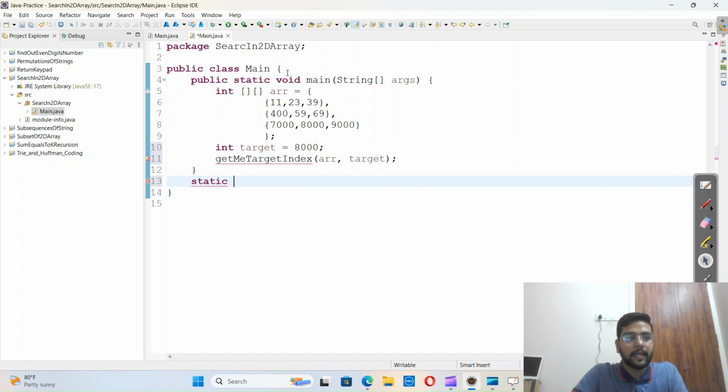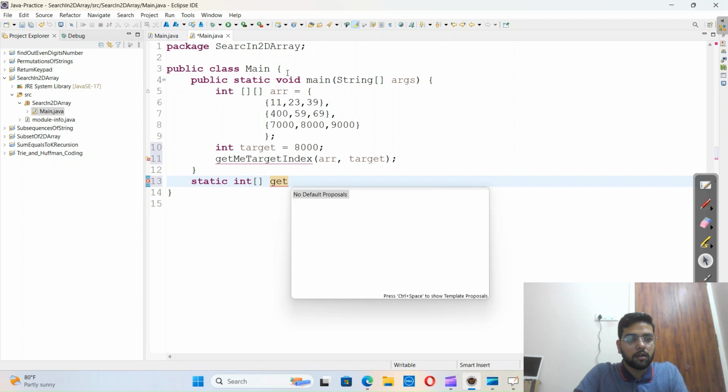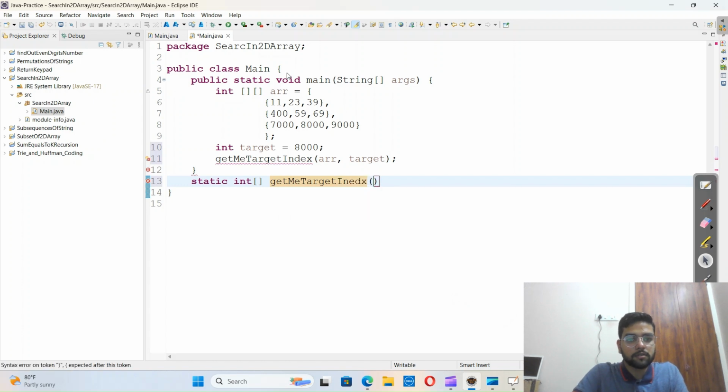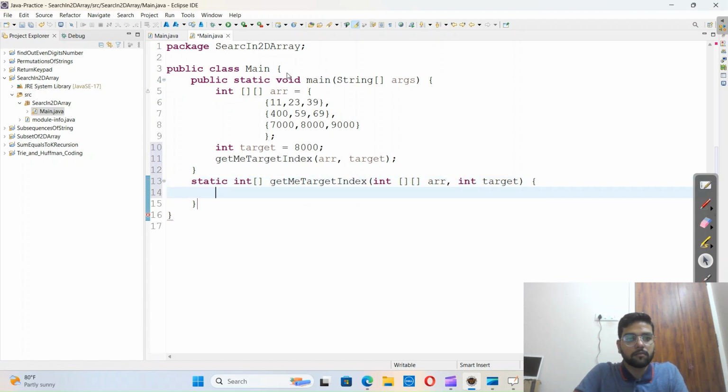Okay, now let's create a method in which we will return a 1D array. Let's call it get me target index. We are passing a 2D array and the target.